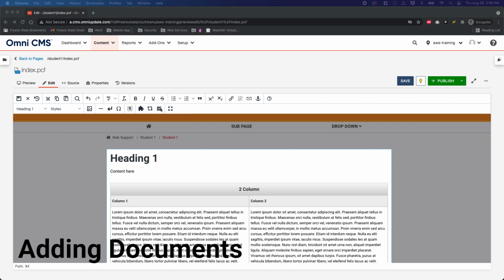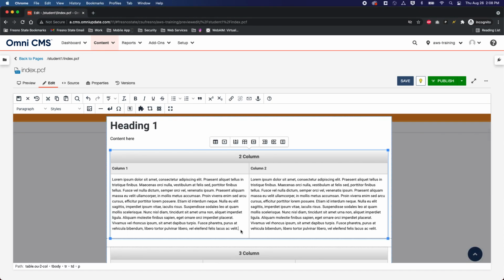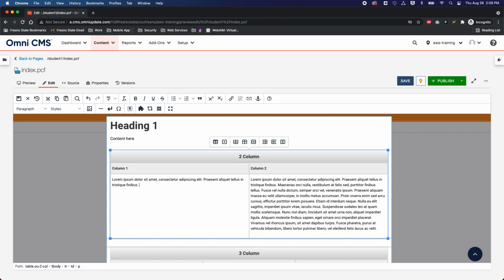Now let's begin to edit this page. What we're going to do first is add a document to our page. So that document that we first uploaded, I'm going to add it to my page. I'm just going to delete some of this text right here. And let's just assume that this is information for my particular service or whatever I'm offering. So let's assume that it's a club.